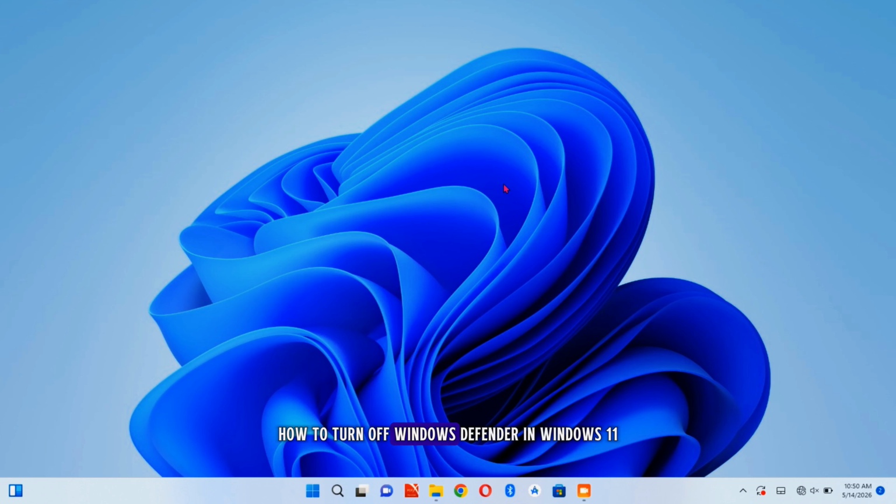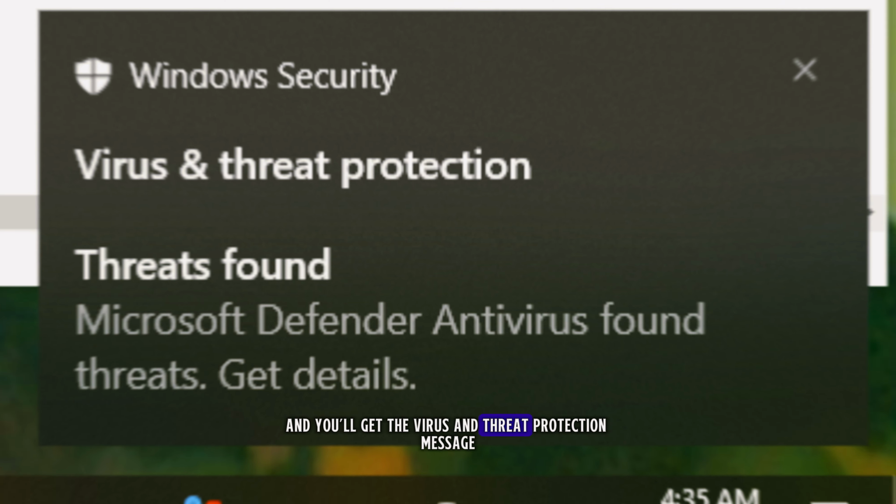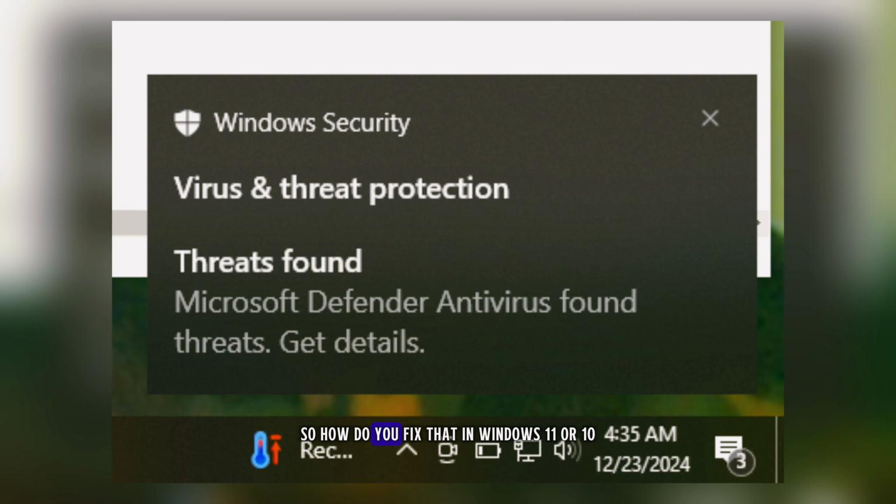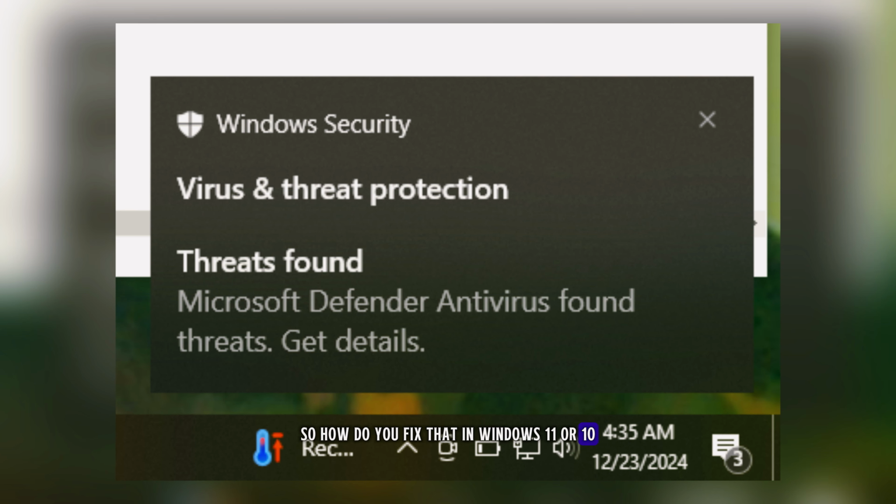How to turn off Windows Defender in Windows 11. When you try to install or launch a software, Windows Defender may delete it and you'll get the virus and threat protection message. So how do you fix that in Windows 11 or 10?